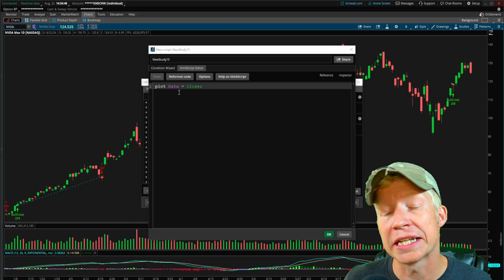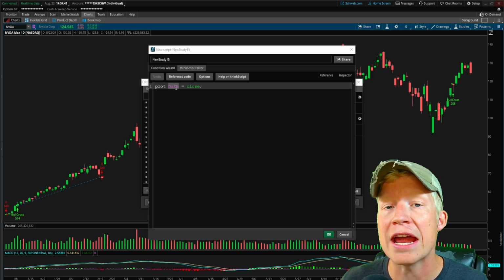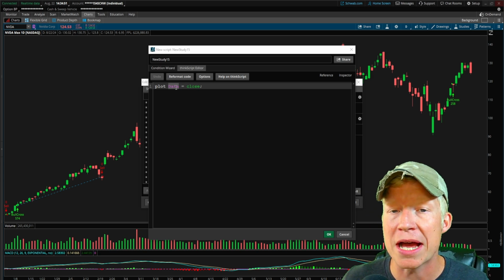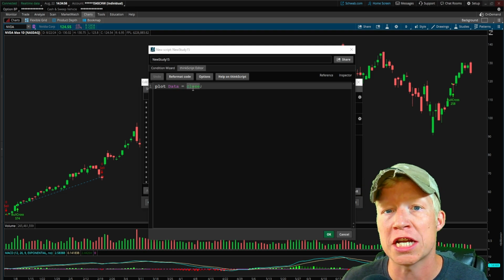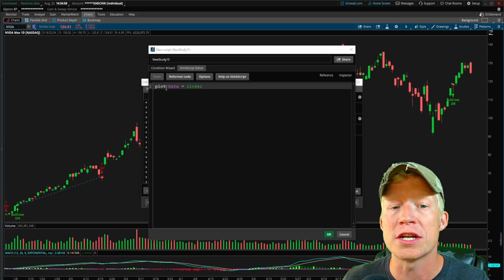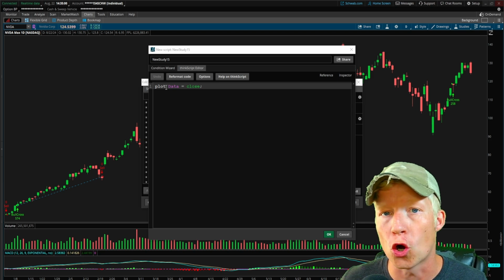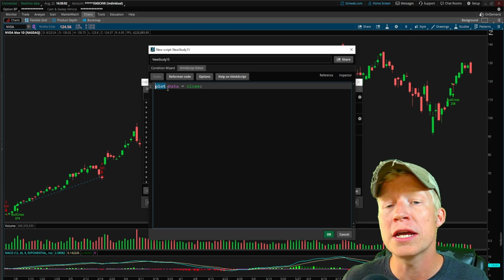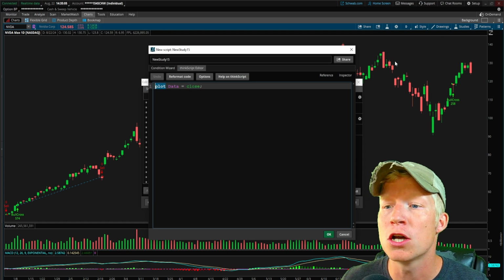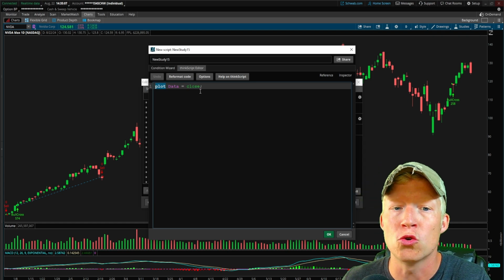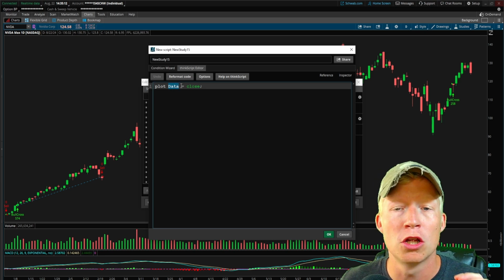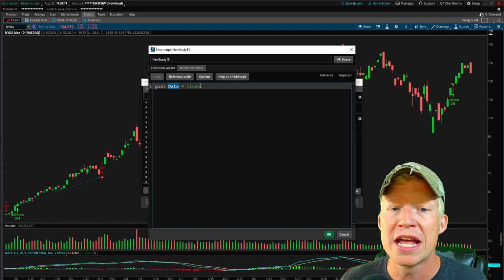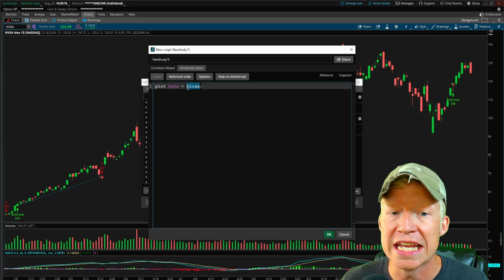In this template line of code, you are declaring a variable with the name data, and that variable is set equal to the function of close, and you are defining it using the keyword plot. This keyword means that this information will be plotted onto the chart. This name here is fully customizable. You can call it whatever you would like to. And then this function is the information that is being plotted.